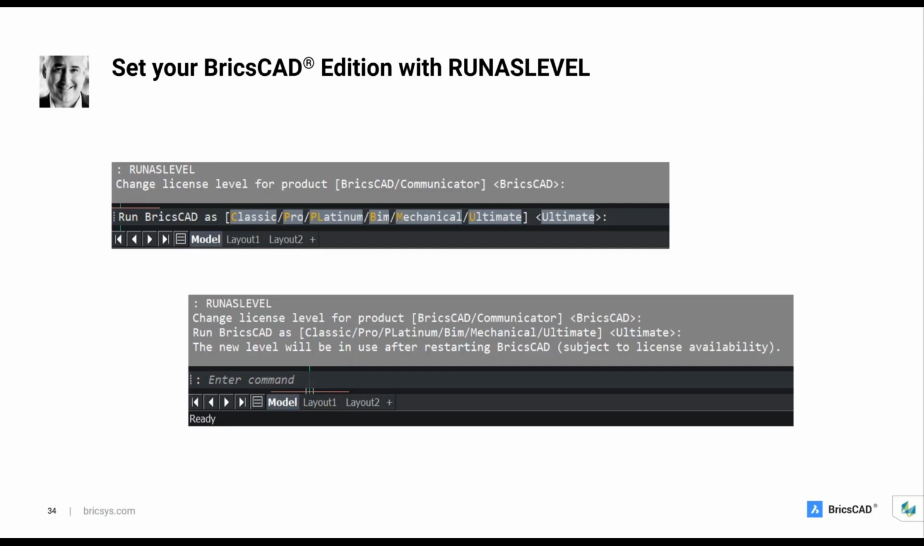So you'll be able to see exactly which edition of BricsCAD makes the most sense for your business, so you can optimize the edition that you purchase to get the best value for your money from your BricsCAD CAD solution.